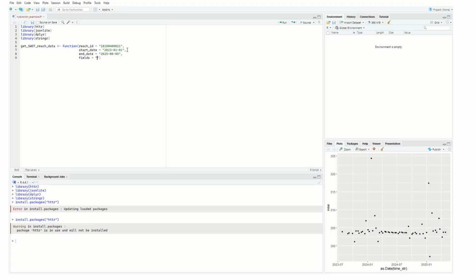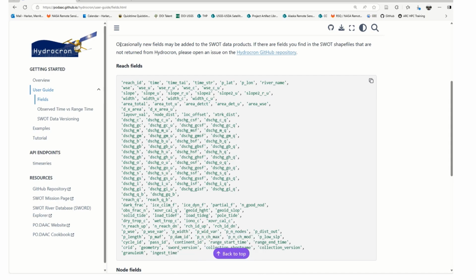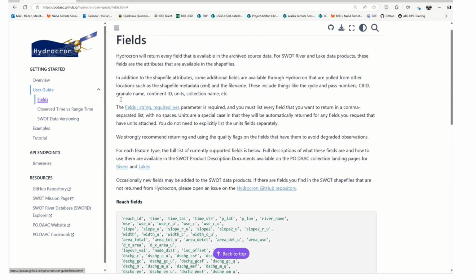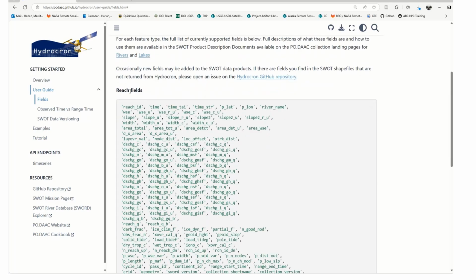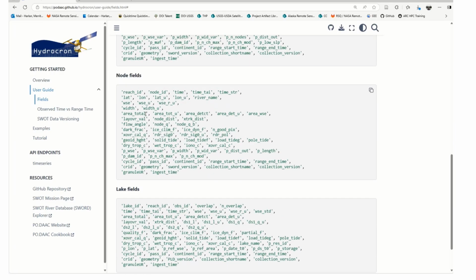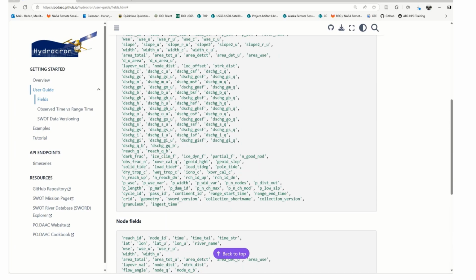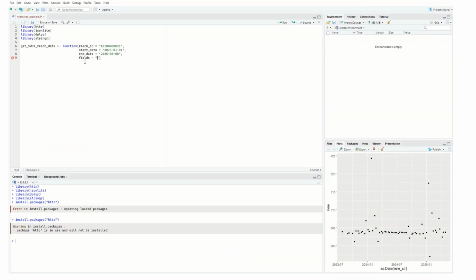Finally, I'm going to specify which fields we are interested in. We can view these fields by clicking on the user guide under fields here, and we can see the different field options for the reach data, the node data, and the lake data. I am going to select reach ID, time string, water surface elevation, slope, width, and reach quality as the variables I'm interested in.